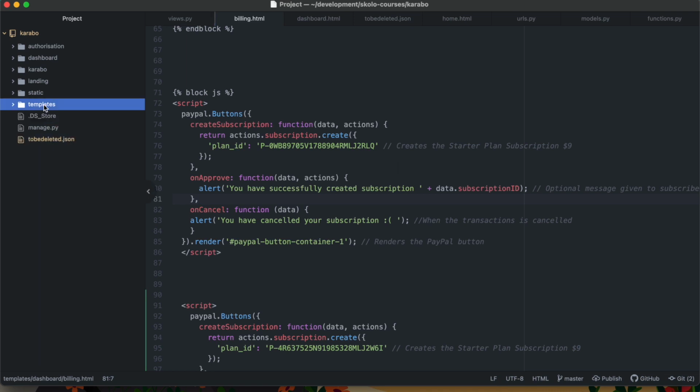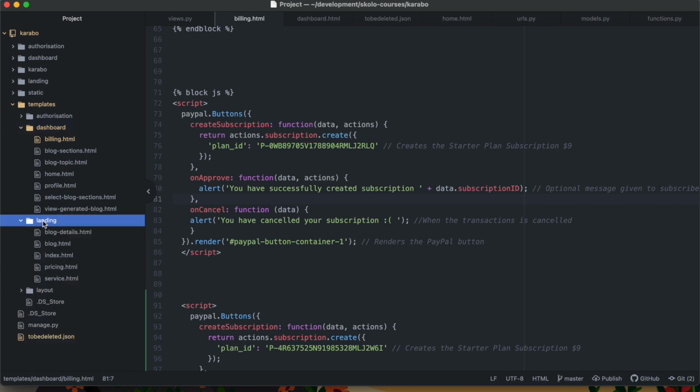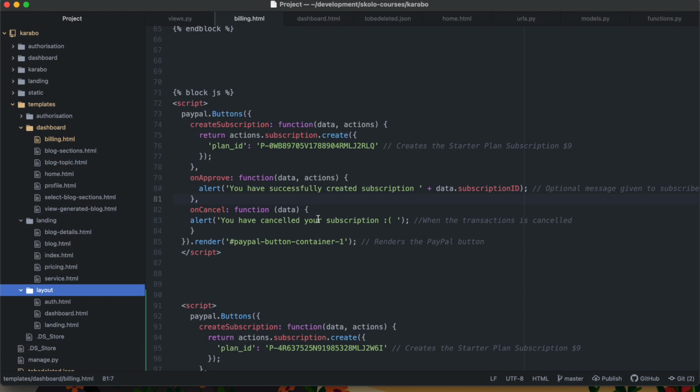If I go into my templates and I go into my dashboard, and I go into my landing, go into my layout, so if I go into my landing, I have a blog section, I have blog topic, home. So what you can do is an alert. I think that's okay. Let's just do the alert. But we need to do something else. We need to actually update the subscription in the database.